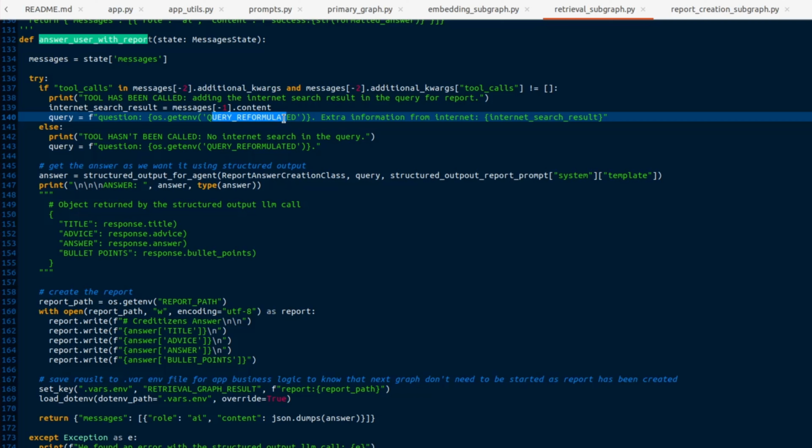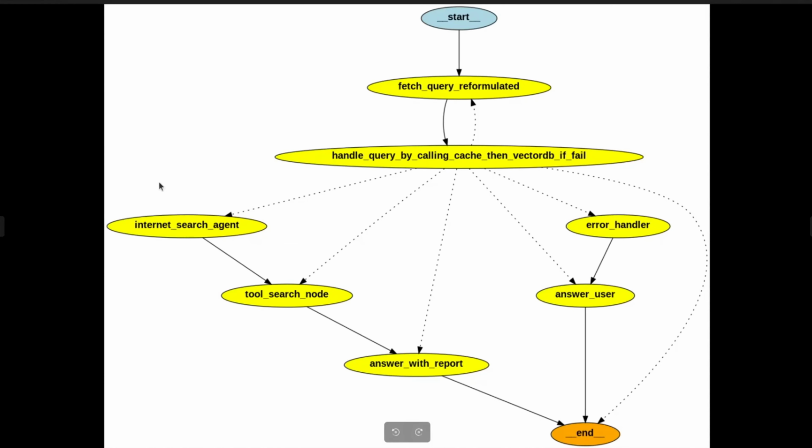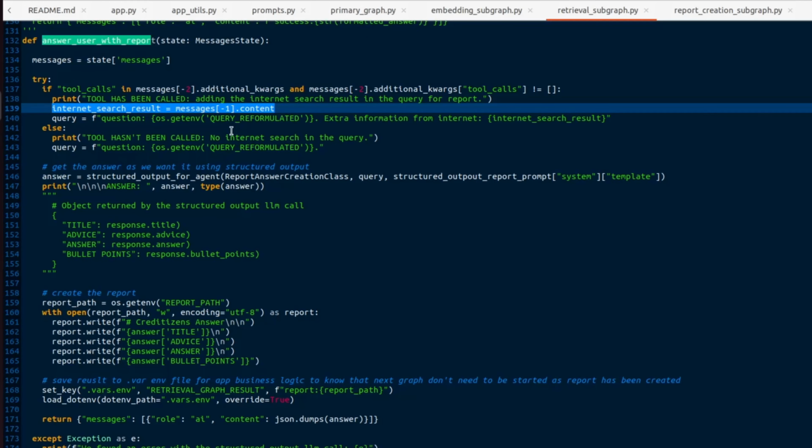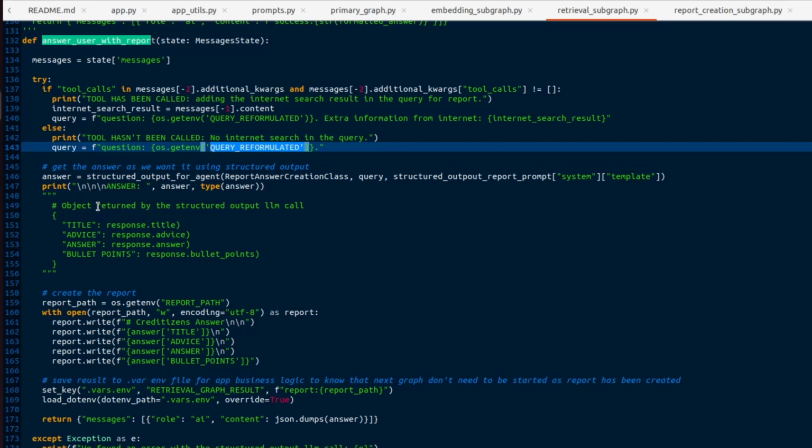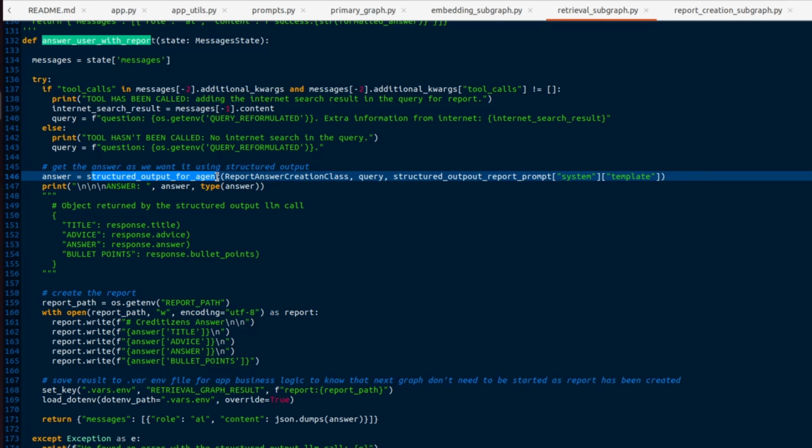And the query is going to change depending on that. So if the tool has been called, we can get this internet search result because we got it. If the tool hasn't been called at this time, the query is going to be just the reformulated query for an internet search. Because here what happened, we're going to do the retrieval, but internet search is going to be used 100%. So it's not an alternative for any failure. So here we're going to use it to build a stronger report. So we want to get some information from the internet.